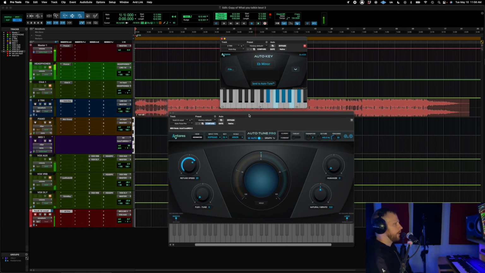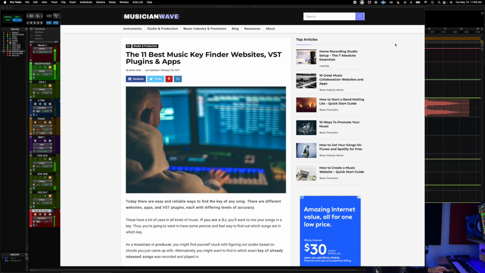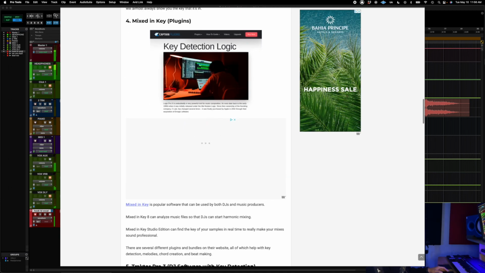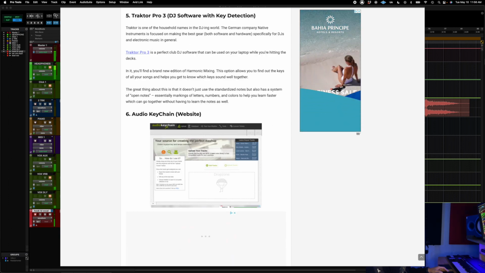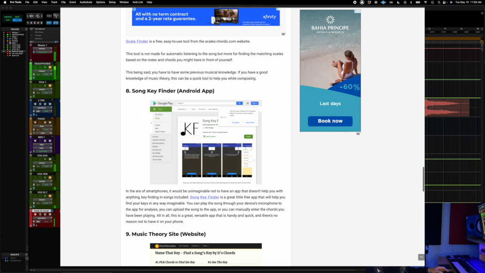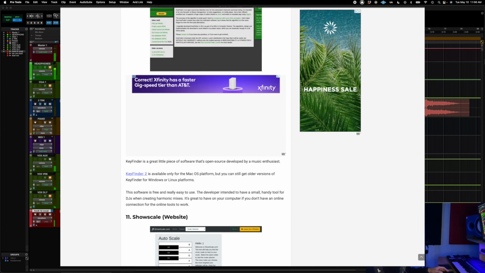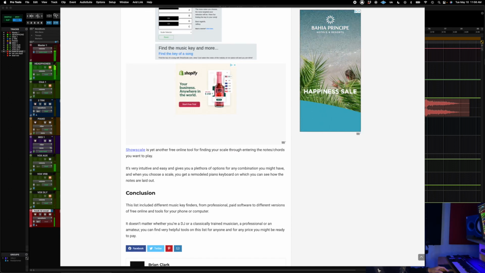Also, I'd like to mention that if you do not have Auto-Key, there is another way that you can figure out the key and the tempo and everything of the song. There are a couple of online websites that you can just go to. Do a Google search for music key analyzer or tempo finder. There are a couple good ones out there where you just drag the file into the browser and it will automatically give you your tempo, your key, etc.